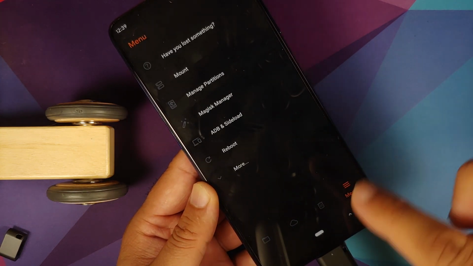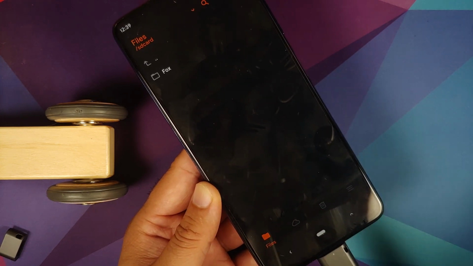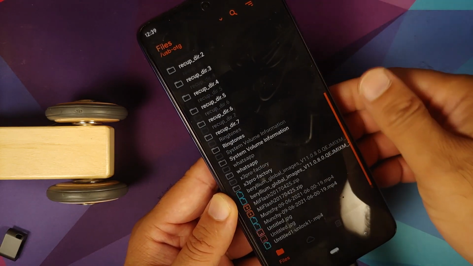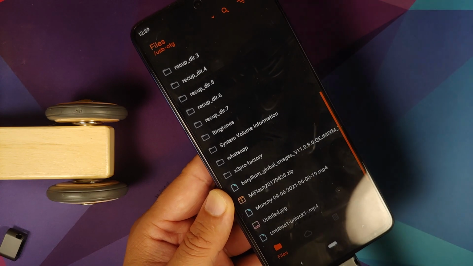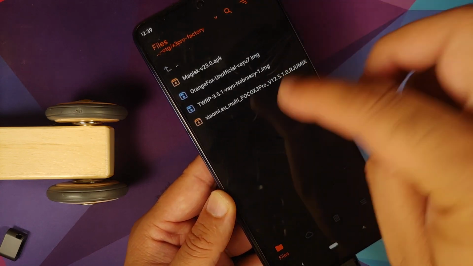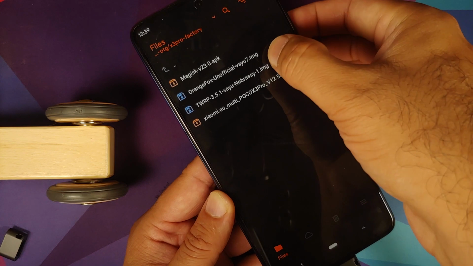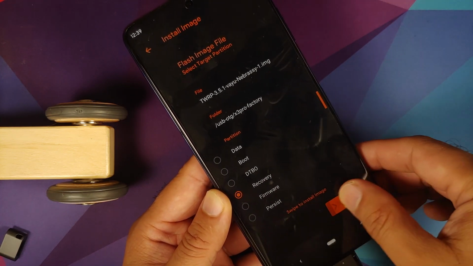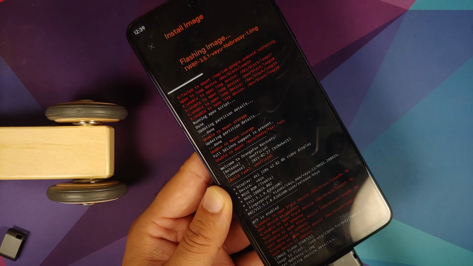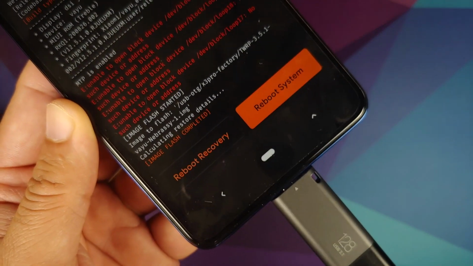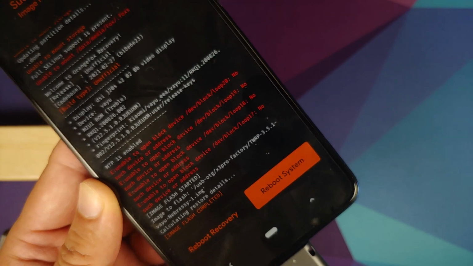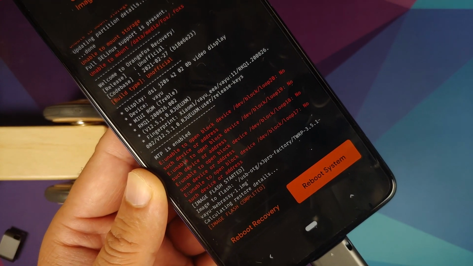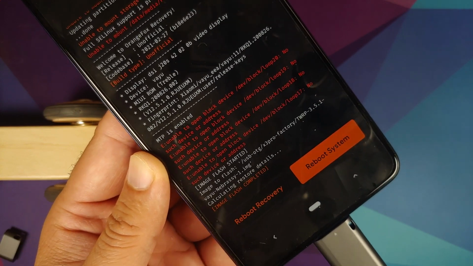Now next thing, what if you want to go back to TWRP? So again, files tab, select USB OTG, go to the folder where you have your TWRP image file, in my case X3 Pro factory. Select the TWRP image, and on the next screen select recovery and then swipe to flash. Now as you can see, I am getting some errors in OrangeFox as well, and most of those are because it is not able to access the data partition because of encryption issues.